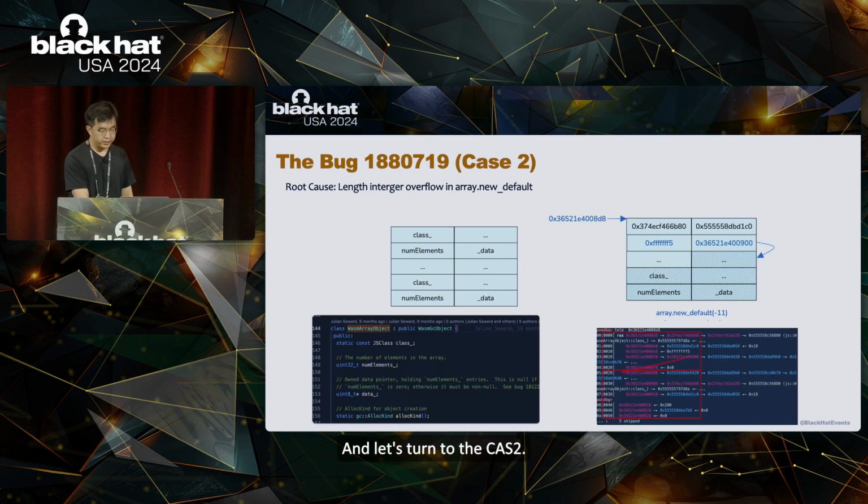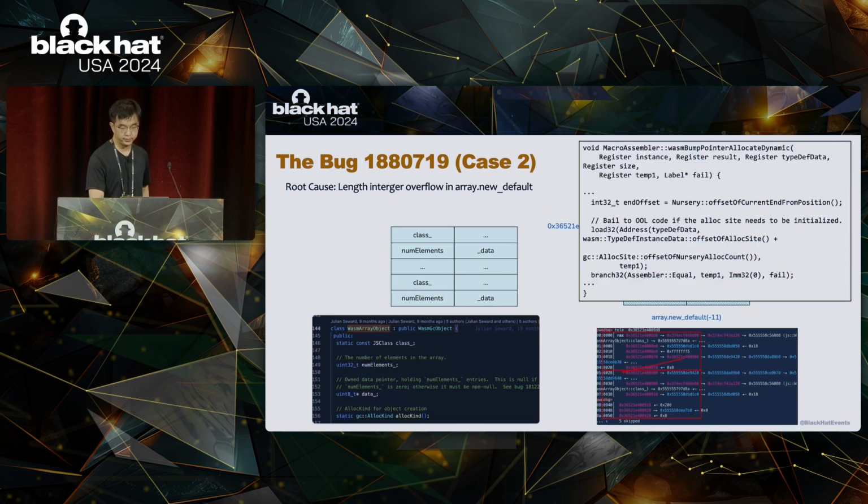And let's turn to case 2. The root cause of the vulnerability is an integer overflow of the length variable in a renew in the generated code. This allows inline field allocation, something like an inline object, with a pretty large length. This is a typical out-of-bound bug and it is very easy to exploit.